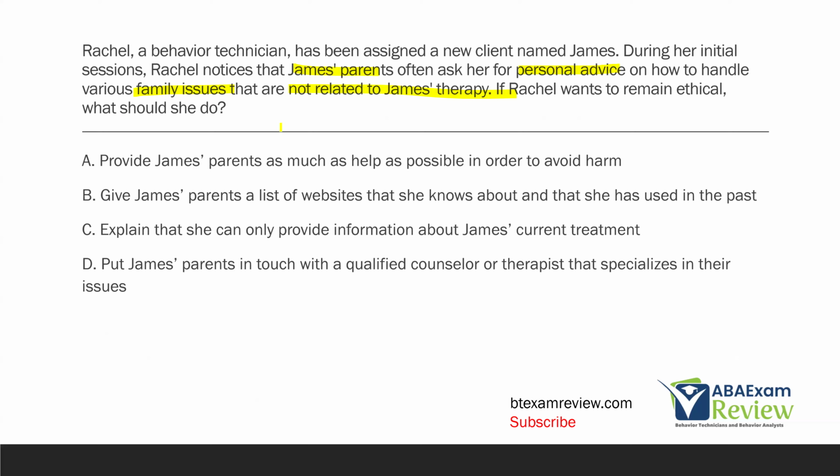B, give James' parents a list of websites that she knows about and that she has used in the past. Should Rachel give her own curated list of websites? No. If it's a company approved website or a supervisor approved website or list of websites, that would be okay for Rachel to give, but not her own list. It's out of her scope.